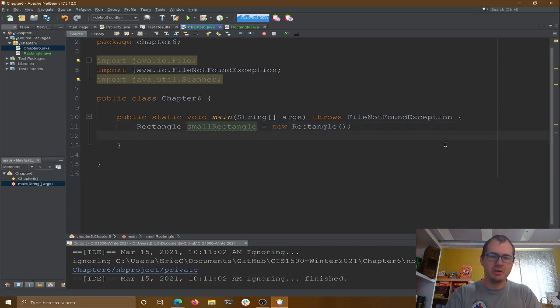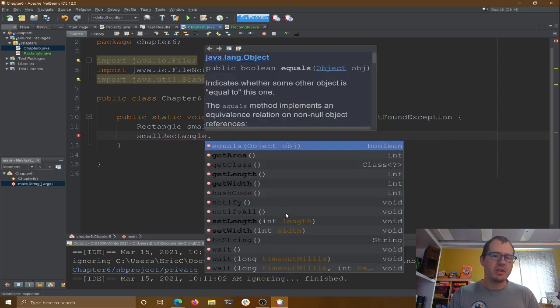Okay. Then what I can do is I can say small rectangle dot, and I get all of the methods. Notice there's a couple extra things here. Don't worry too much about that. We'll talk more about it when we get to chapter 10. I want to say the inheritance chapter.